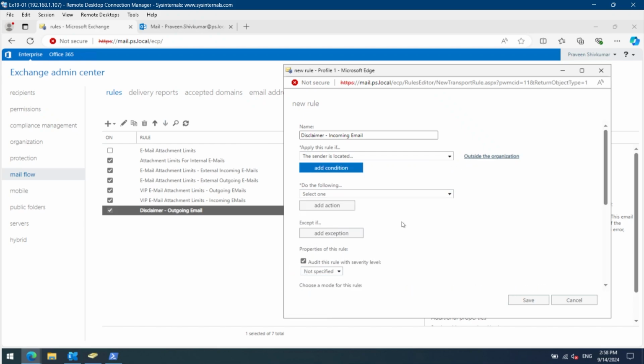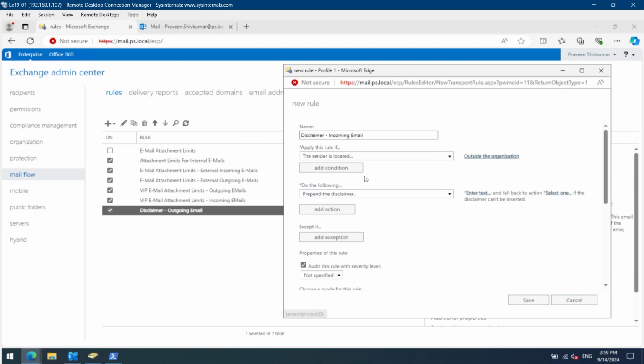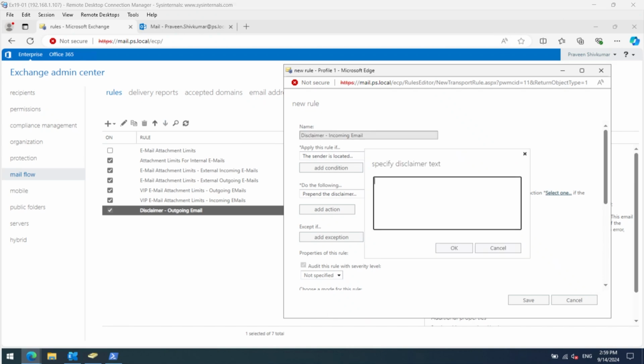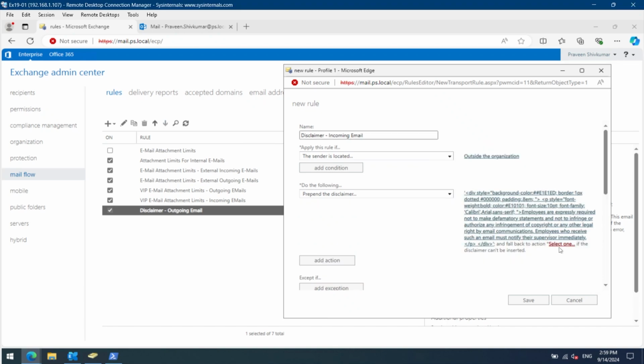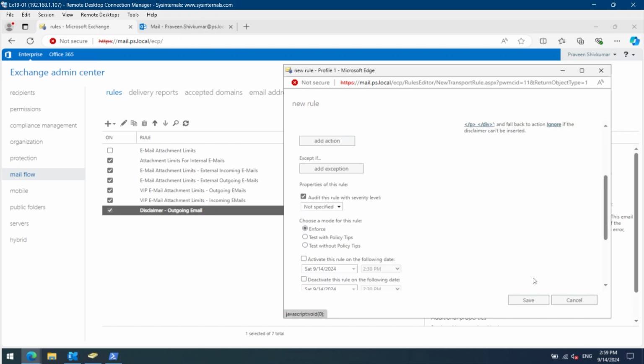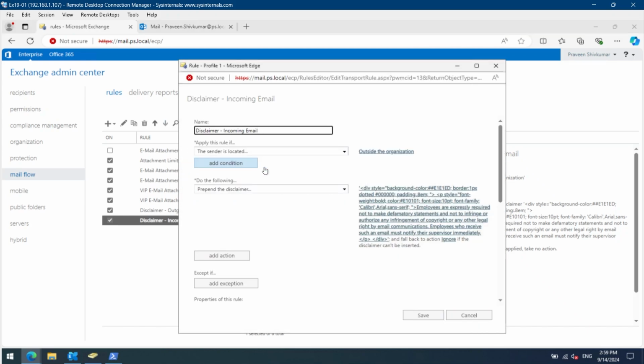And then we will select on more option and go to apply disclaimer. And we will prepend the disclaimer, so it should be coming in the top of the email, and enter the text. This time I will copy the HTML text directly and click on OK and select ignore as a fallback action and click on save. So now we have another rule for any incoming email which is from external sender.